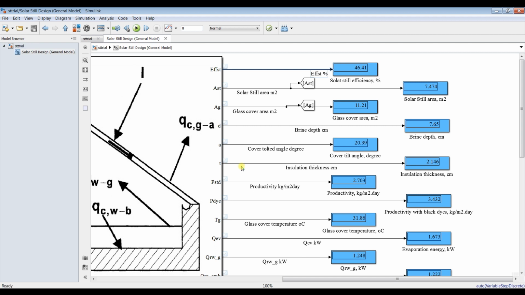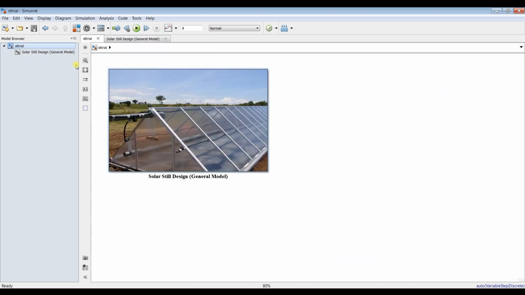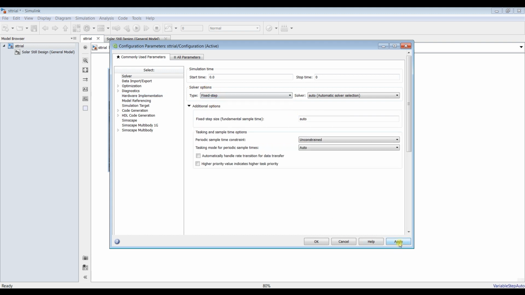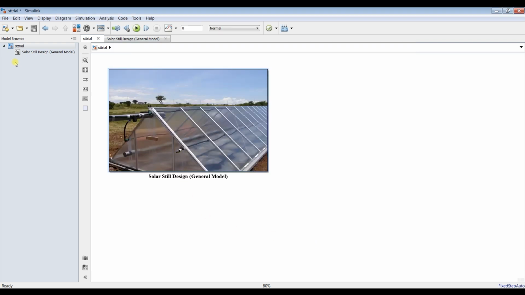Okay, now let's go for another method for data extraction, and let's see what we can do about that. Set your simulation time to 0. This is a different method, and you can go for model configuration parameters again, going for variable step, make it fixed step. Hit apply and OK. Now we have to change the inputs.